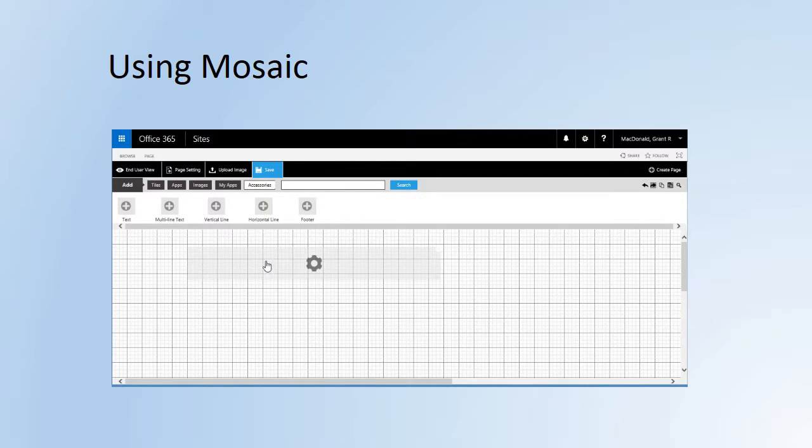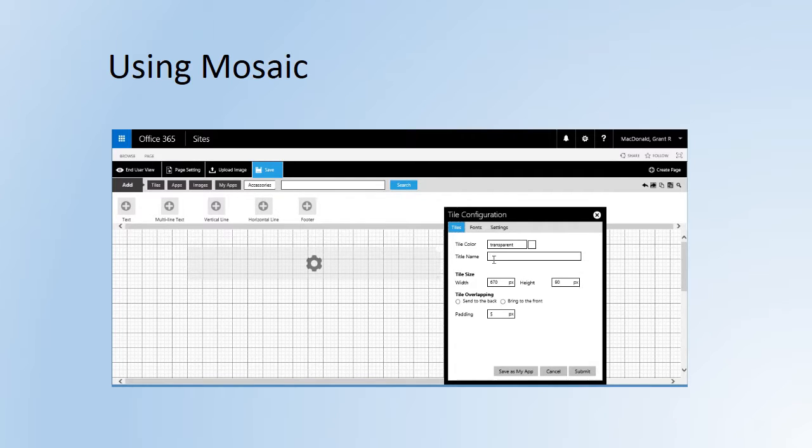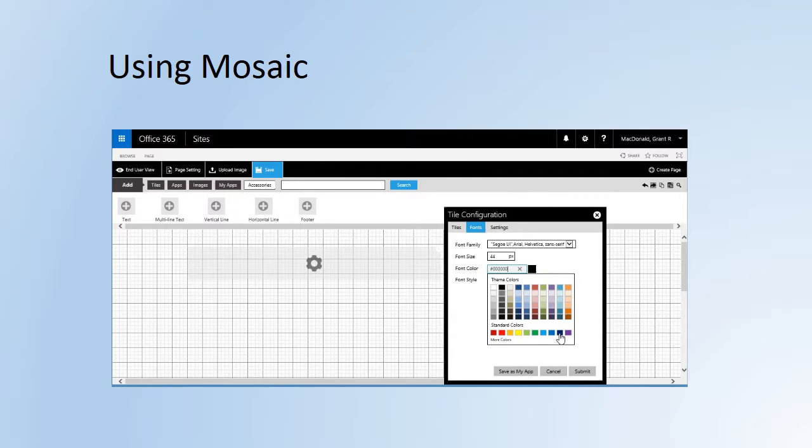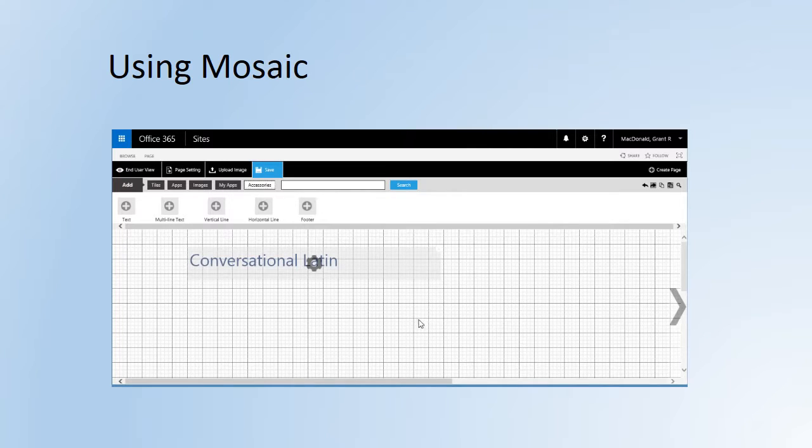Now to configure the tile, I just click on it, and a window will appear which will allow me to configure the tile. And this is a heading, so my title name will just be the name of my class, which will be a conversational Latin class. And now I can configure the font. 13 point is too small, so I'll make that around about 44 point. And I'll change the colour from black to something more visually appealing like blue. Now when I submit that, you'll see that the heading appears on the page.